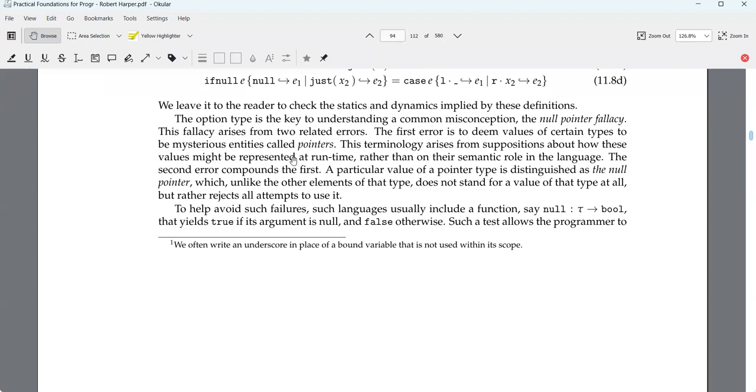And yeah, basically the book says it's bad, and I agree. Except in dynamically typed languages where it's almost impossible to avoid now, though. I was wondering, because he says the first error is to deem values of a certain type to be mysterious entities called pointers, but pointers have practical use, like for performance reasons. So what is the suggestion to use instead?